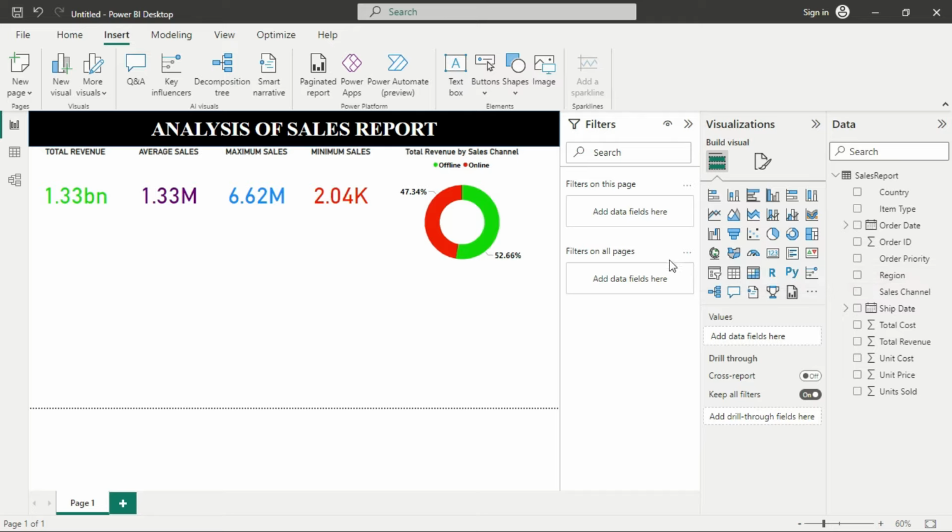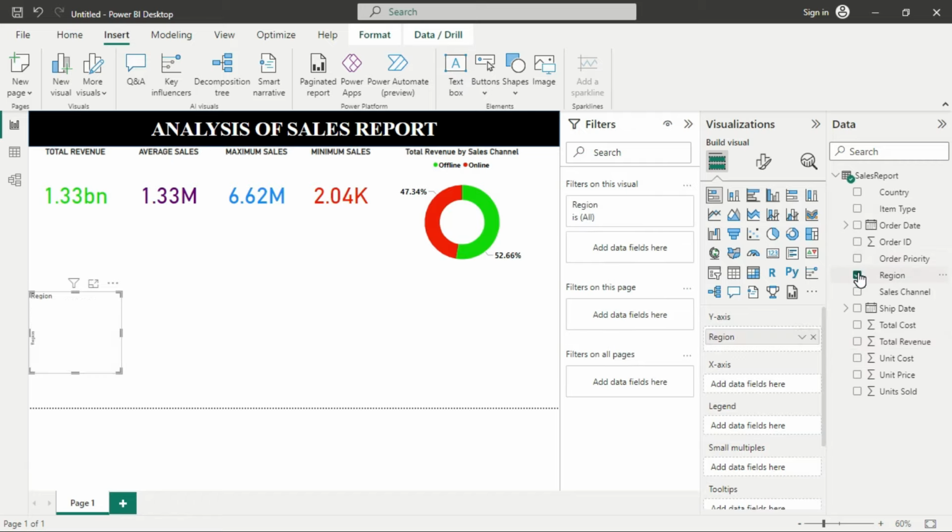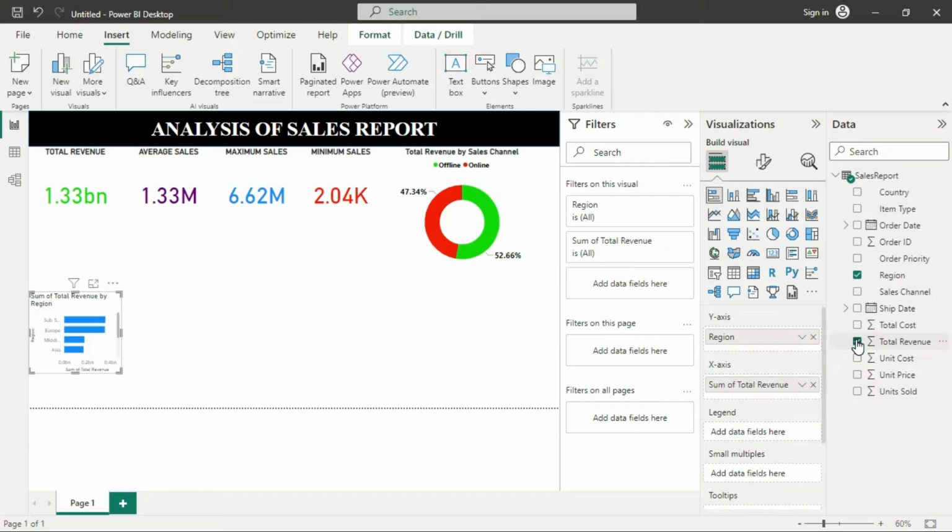So we will use a column chart or a bar chart for that. Let me use this stacked bar chart. Okay. So when you select a stacked bar chart, you have the y-axis and the x-axis. So I'll choose region as the y-axis and total revenue as the x-axis. So this is what we have now.